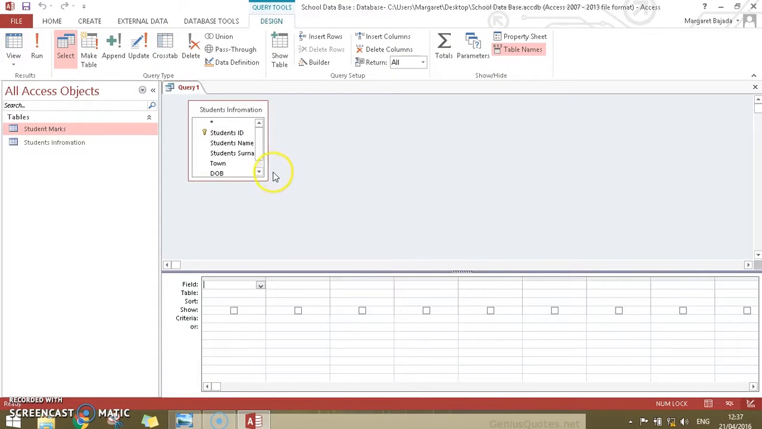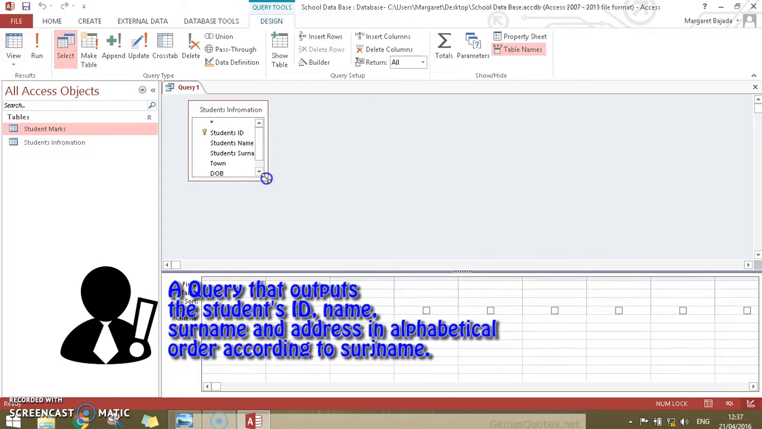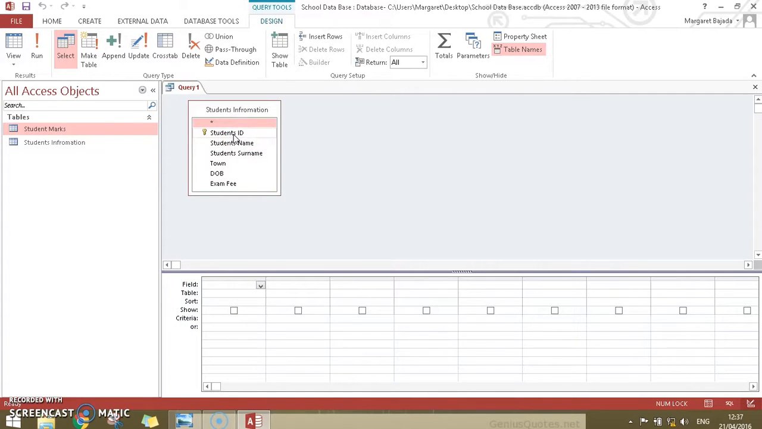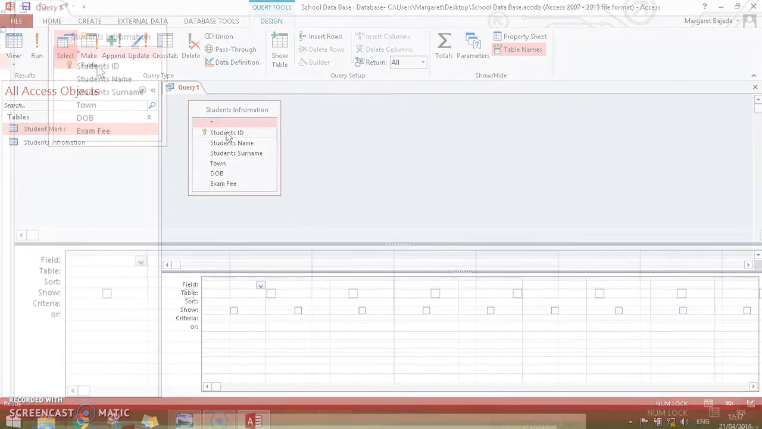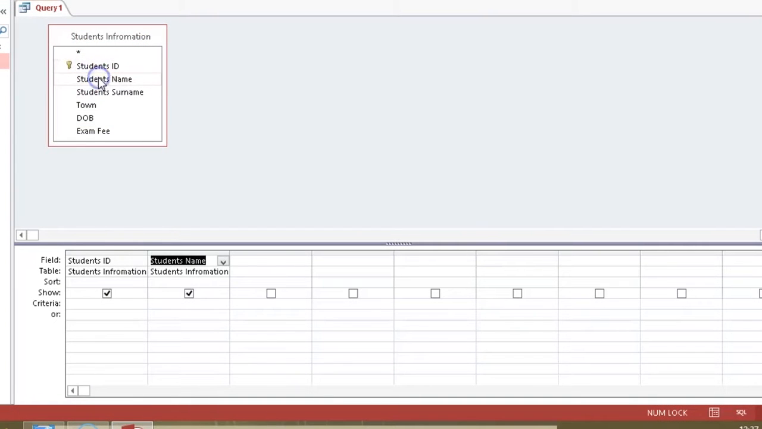We want to output the student's ID, name, surname, and address, in alphabetical order according to surname. To add the fields to our query, we need to double-click on the field name itself. So we double-click on student's ID, name, surname, and address. Since we need the surname field to be in alphabetical order, click on the field next to Sort and choose Ascending from the drop-down menu. To run our query, click on the Run icon.